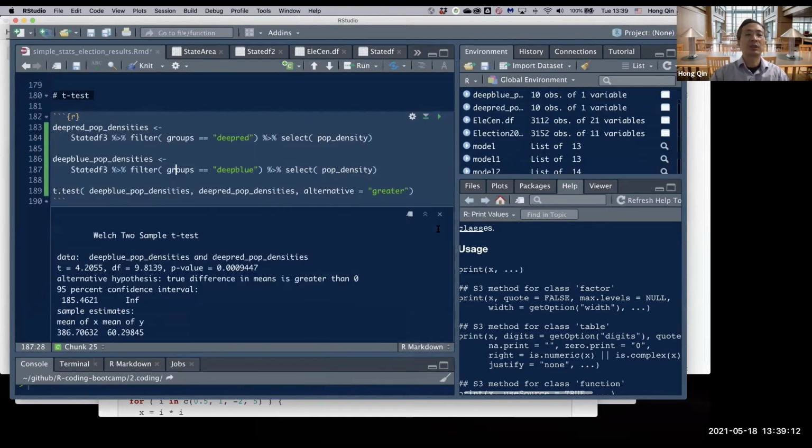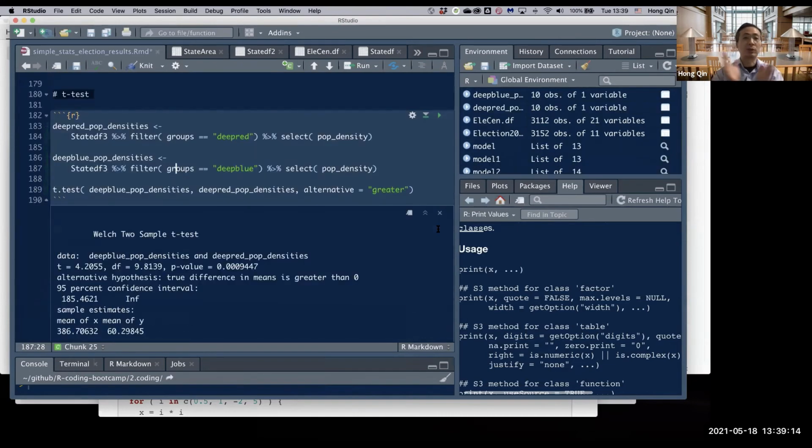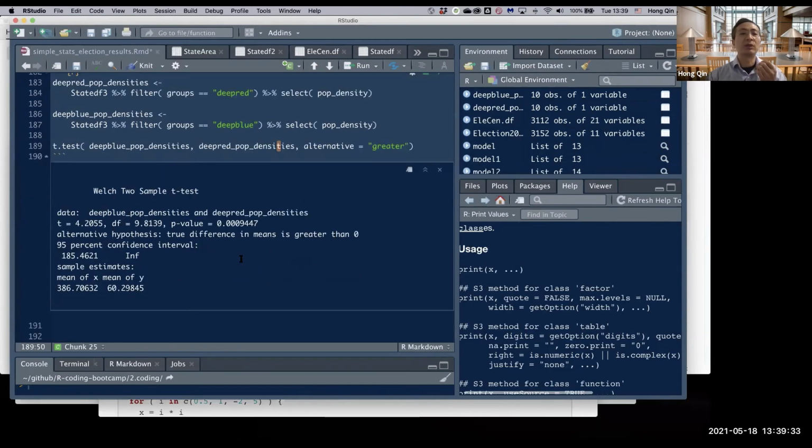In the t-test, the null hypothesis is that the two sample means are the same. And in this case, our alternative hypothesis is what? Deep blue population density is greater than deep red population density. The way the p-value works, if the p-value is very small, in this case 0.000, that is very small, right? So 1 out of 1,000 almost.